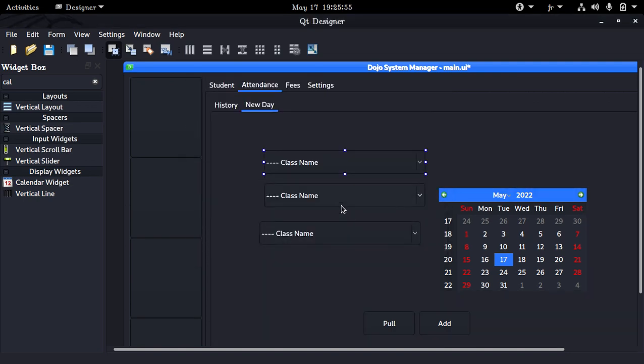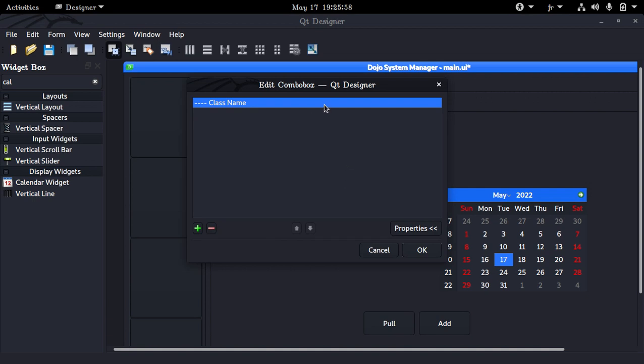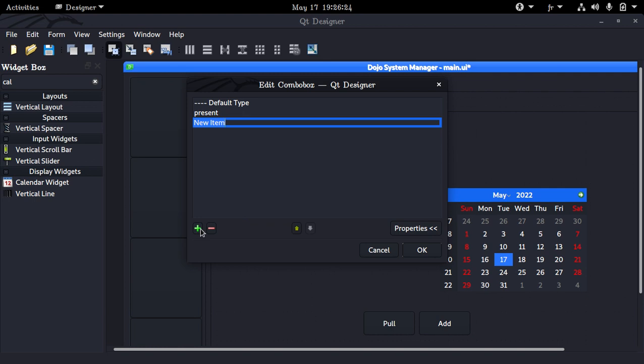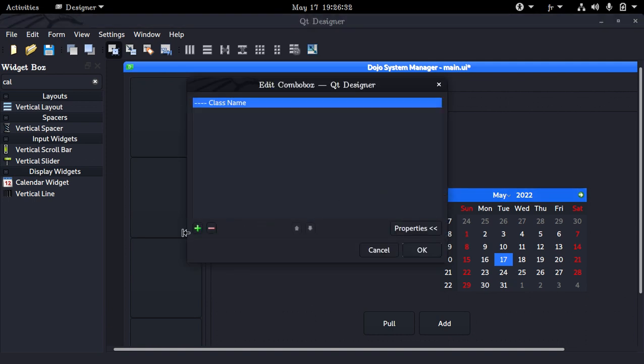So let's change their names. The first one is gonna be default status type, or let's just say default type. And this is for the status, and we're gonna add present, and absent. I'm just adding here some things just to teach you what these are for. The class name as well.